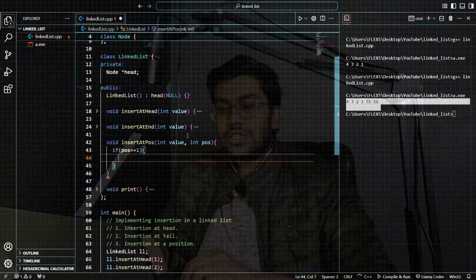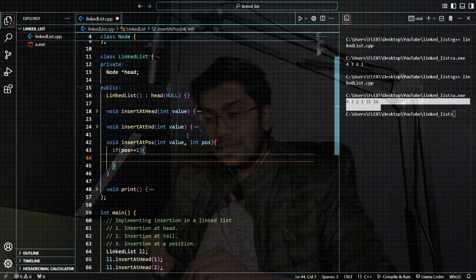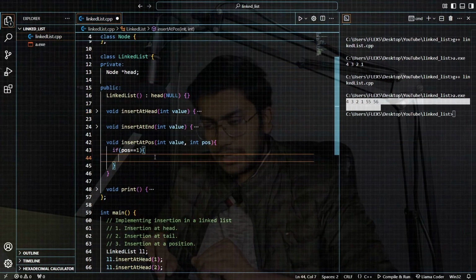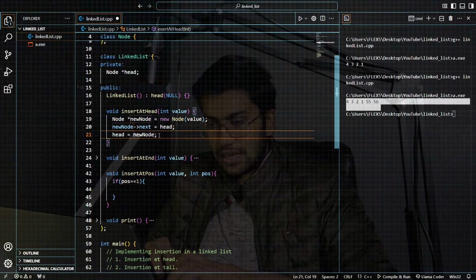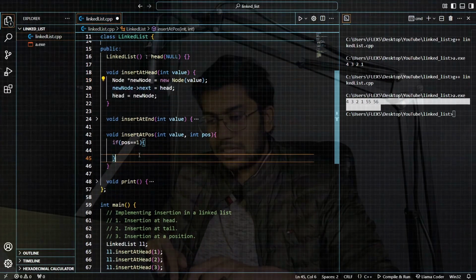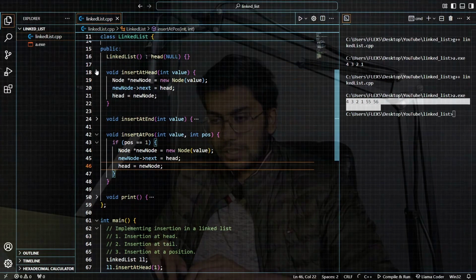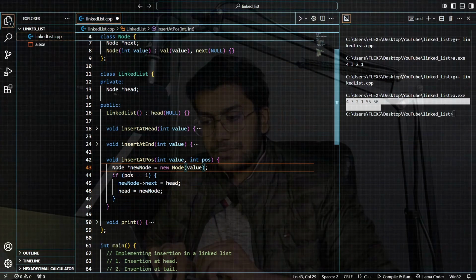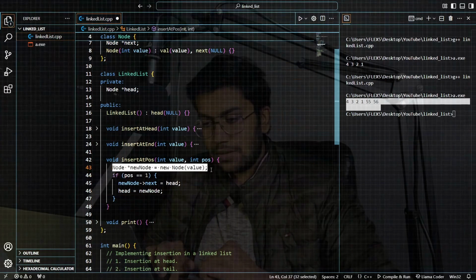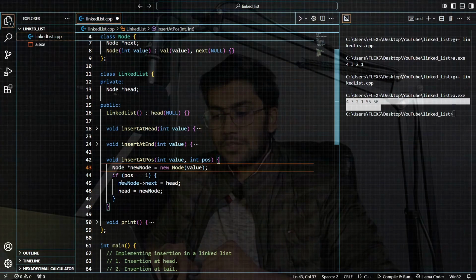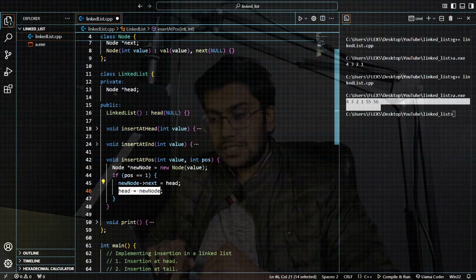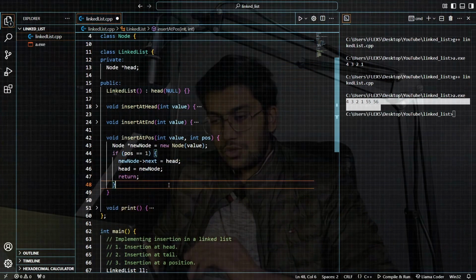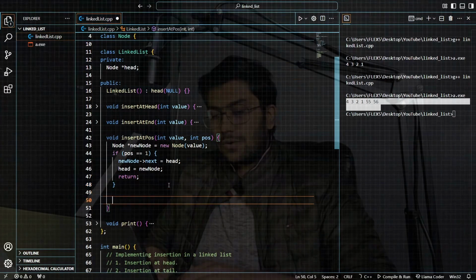So if position is equal to 1, we actually insert at head. Rather than calling the function insert at head, I'll manually add the value. The code would be exactly the same, so I'll just copy this and paste it here. Obviously we have to create a new node regardless of where we insert, so I'll take this out of the if statement, globally. So new node's next is equal to head, head is equal to new node, and after that you return because you don't want to process anymore.